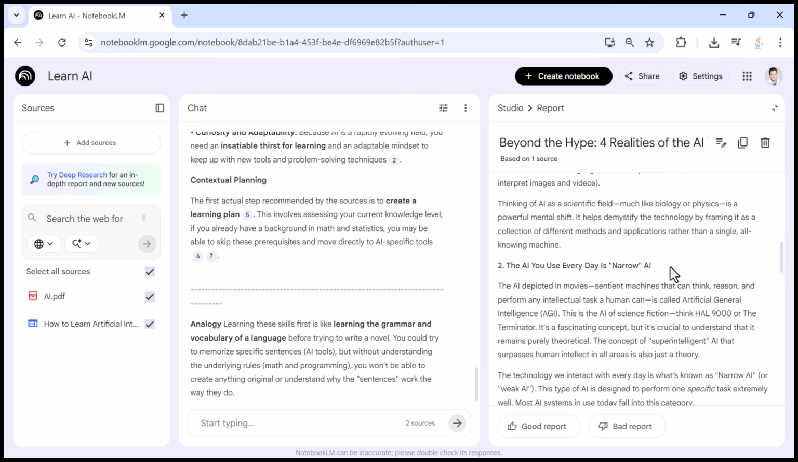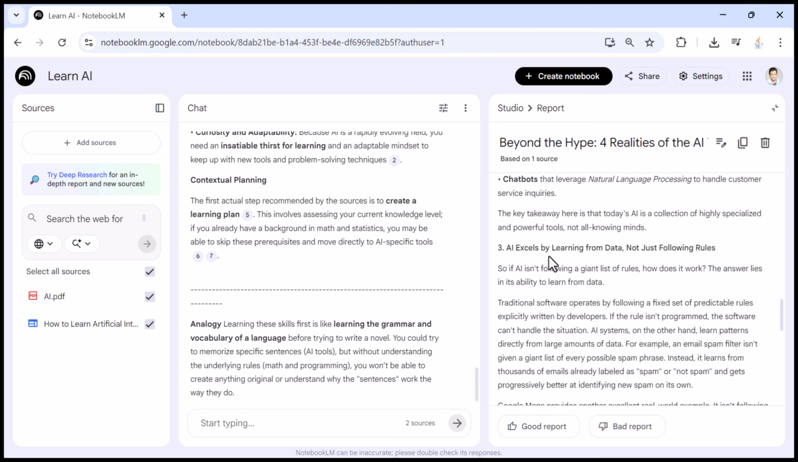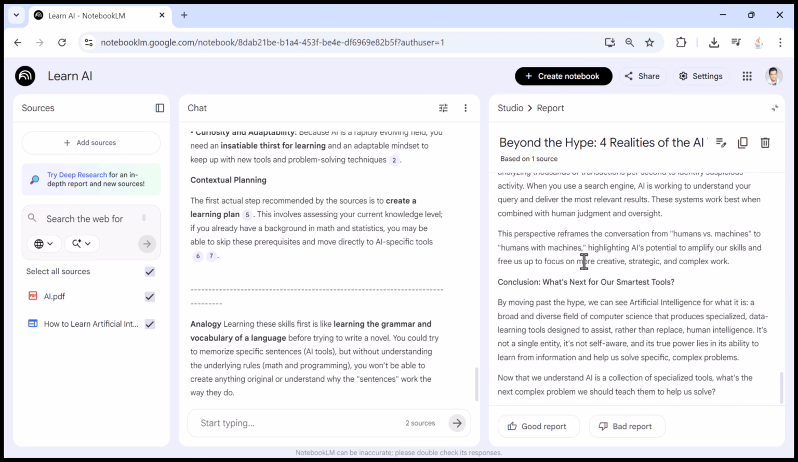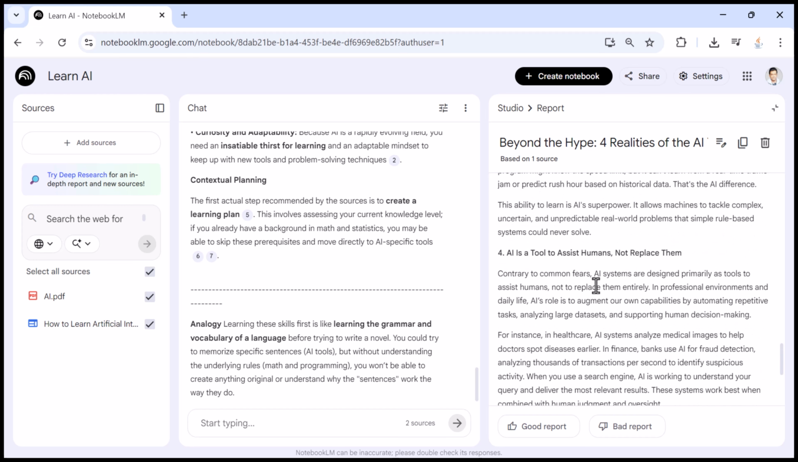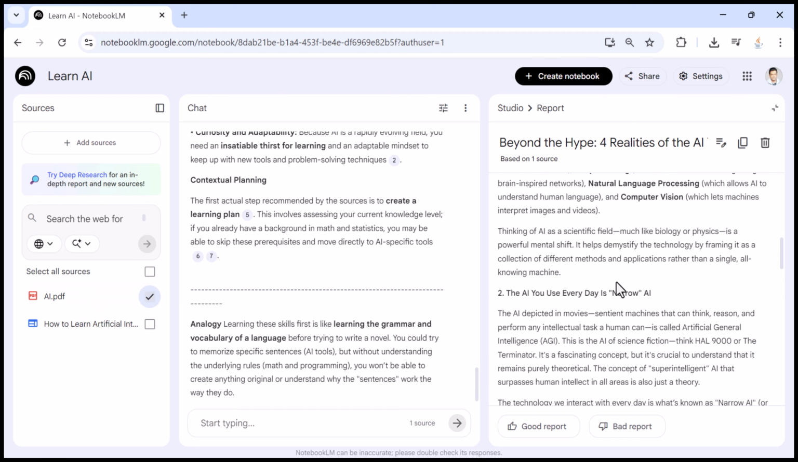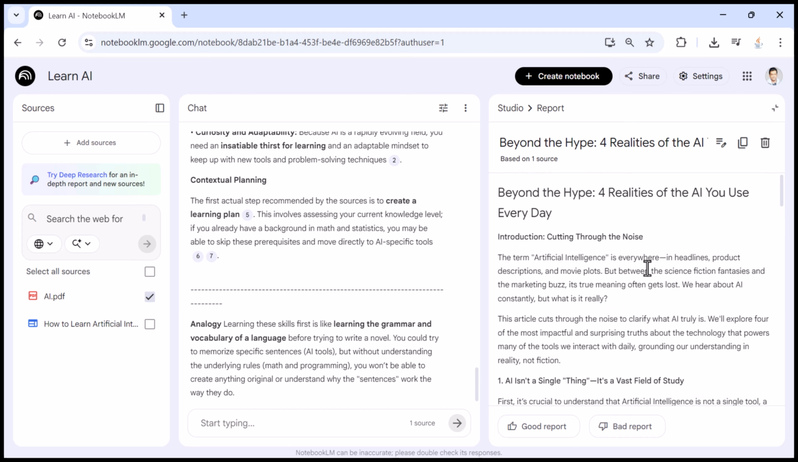As we scroll, we see sections that explain core AI concepts, real-world examples, and different types of AI in a smooth narrative style. This content comes directly from the PDF source, but it feels like a human-written blog post. Let's pause for a moment and understand the value.